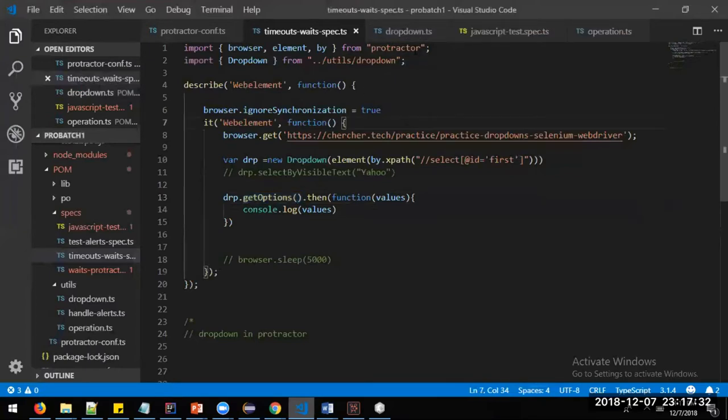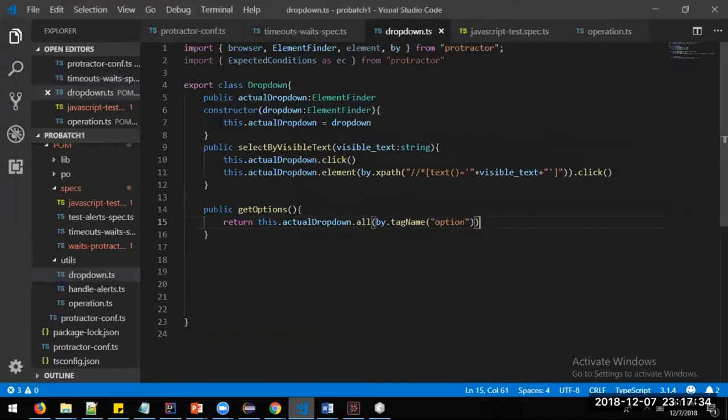Some people will design it that way also: get text or get attribute, everything they will send here itself. Otherwise we need to create three more methods again. So you need to think about which one is going to be the user friendly one. The simple one is going to be the user friendly one all the time, but sometimes we need to think: do we do this, or do we give the option to the user? That is one of the things we need to think about.